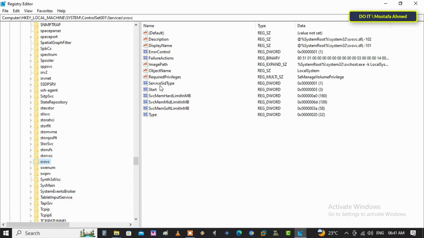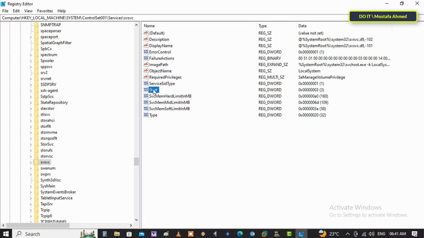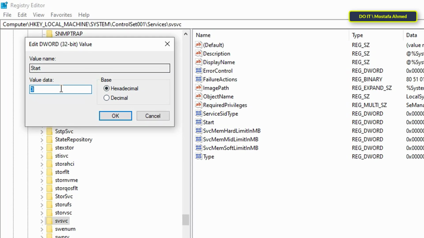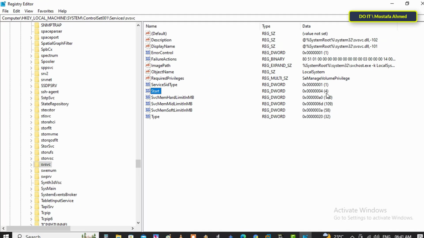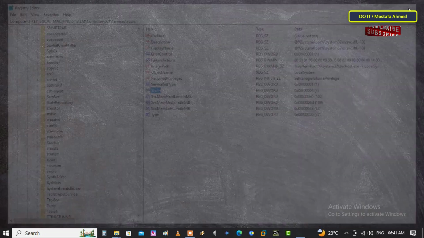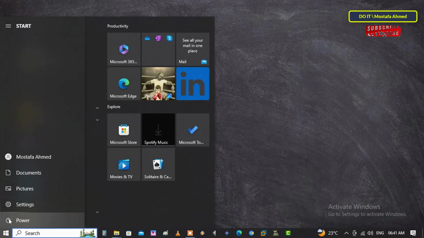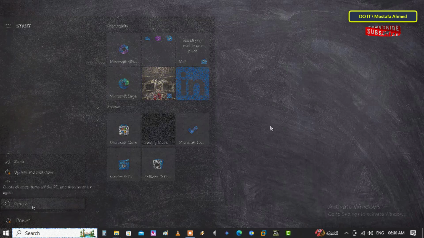After opening the path, go to the other side and double click on the Start key and change the value data from 3 to 4, then click on the OK button. The last step is to restart the computer to save the changes we made to the Registry Editor.